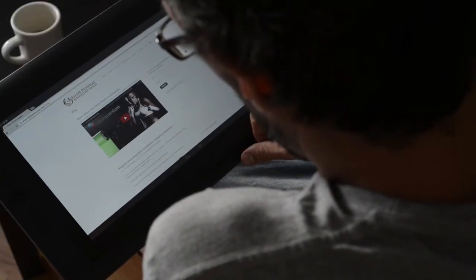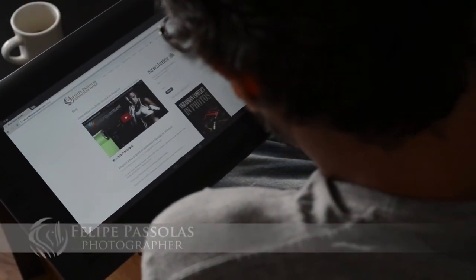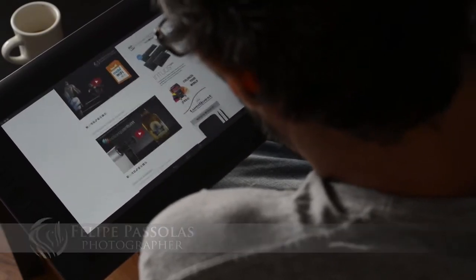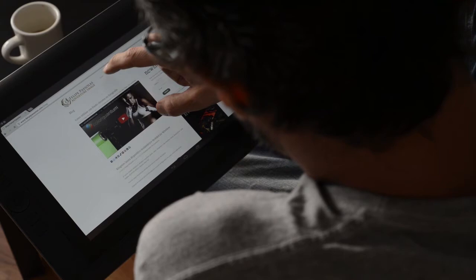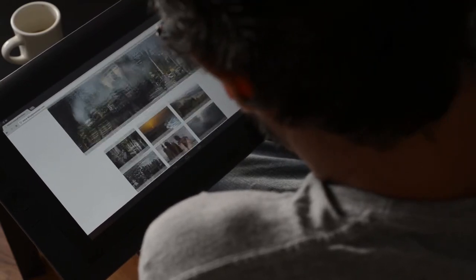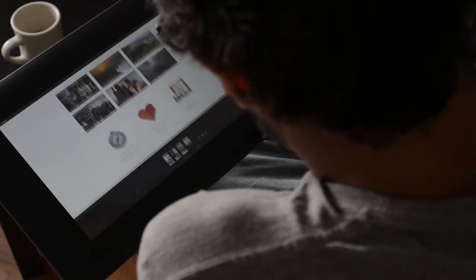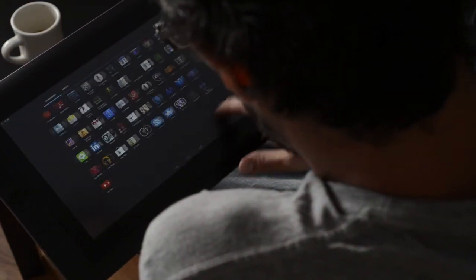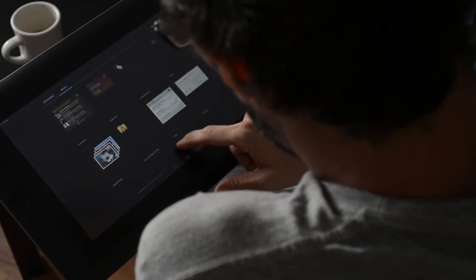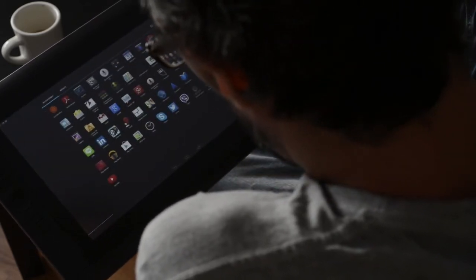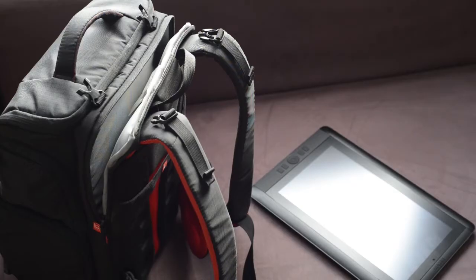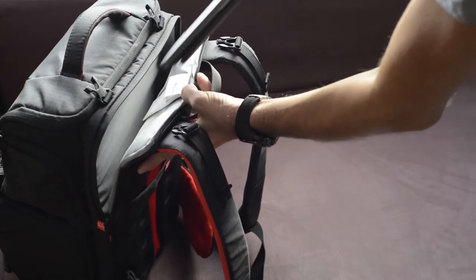Hi, today we review the Cintiq Companion Hybrid from Wacom, which is going to be useful for photographers for different reasons. On the one hand, you can use it as a regular tablet, getting access to the apps you need on a daily basis, email, internet, all that stuff. And on the other hand, you can also get an extension of your workstation when you're traveling or outside of your studio.